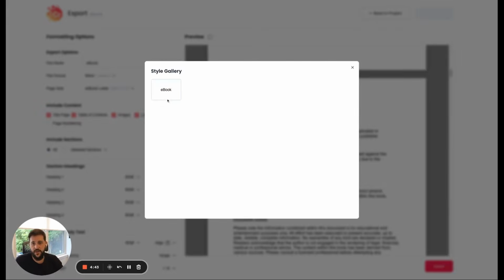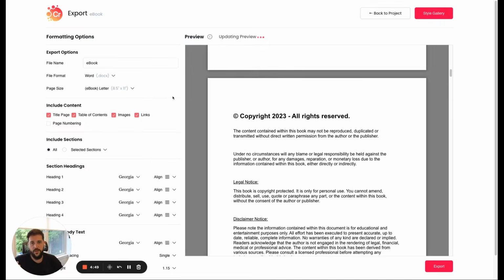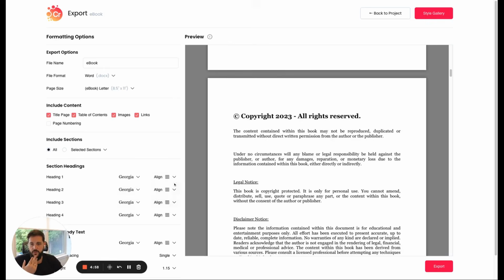So you don't have to worry about whatever you have in notes ending up in your final product. We have a style gallery. Right now it's basic, it's just ebook, and this uses our in-house style from the Urban Writers. So if I click it, it's updating here. As soon as it's done, you'll see the preview change. And you can see it set everything to Georgia.